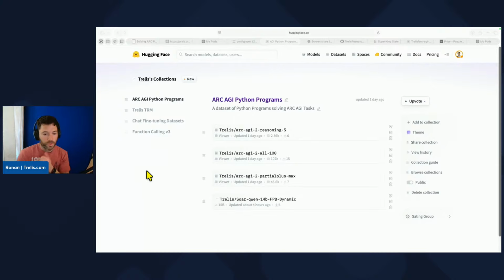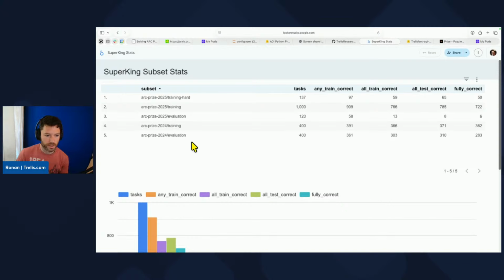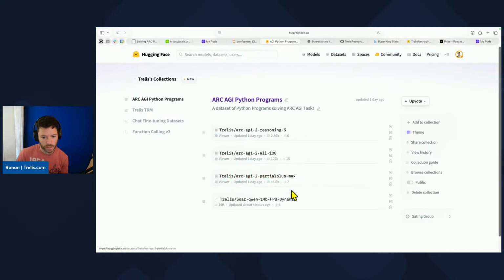So anyway, we've provided a small data set with some reasoning. We've also provided some much bigger data sets. The biggest data set is ArcAGI2 all 100, which has pretty much all correct tasks from our data set here, along with some partially correct tasks. This probably would take about 48 hours or maybe a bit longer if you want to train on this.